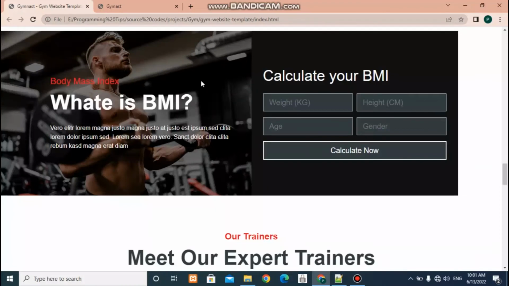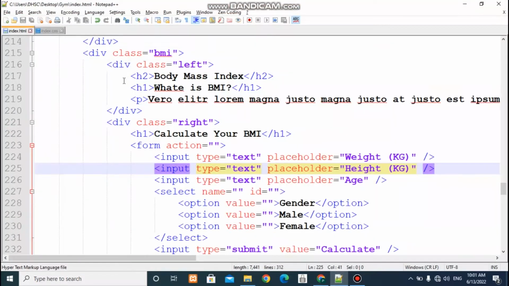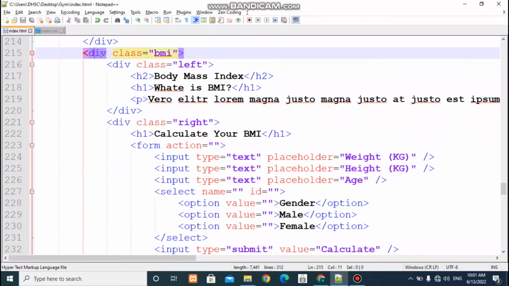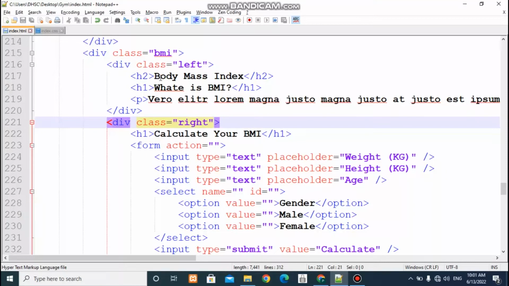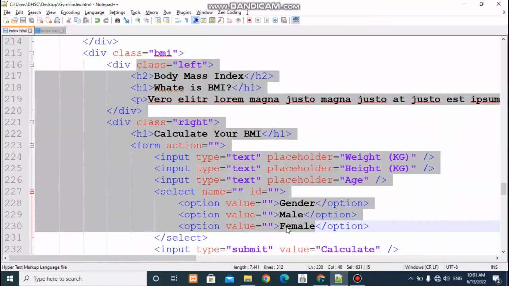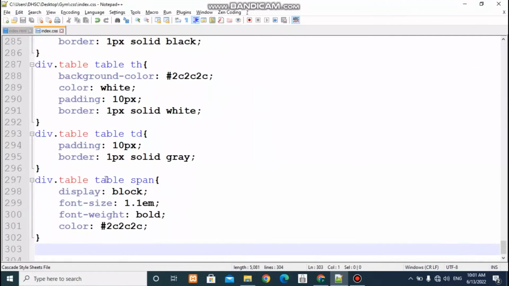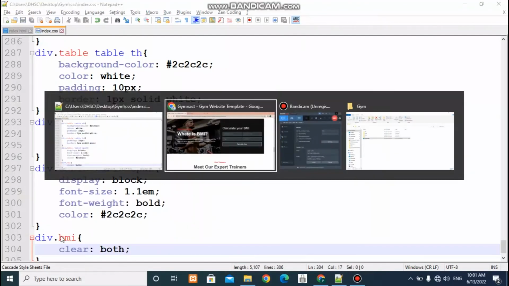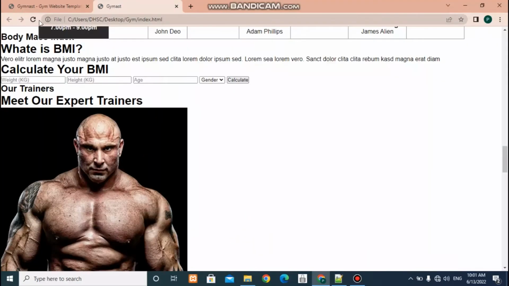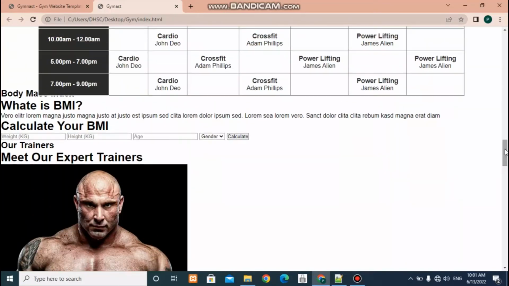And the next section which we are going to design is the BMI. To design the BMI, first of all we need to look at the structure of the BMI through HTML. So you can see we have a div by the name of BMI. Inside this we have a div on the left side and another div for the right side. So we can go back to our CSS file and select our div.bmi. And the first thing which I'm going to do is clear both sides for this. And now we are going back to our HTML file and we just reload our page.